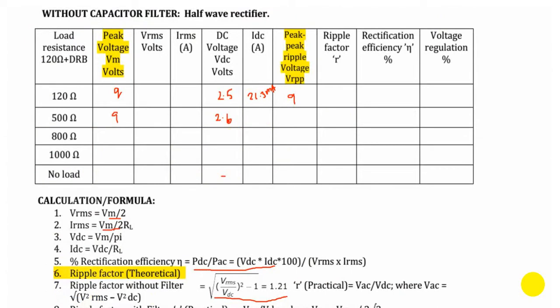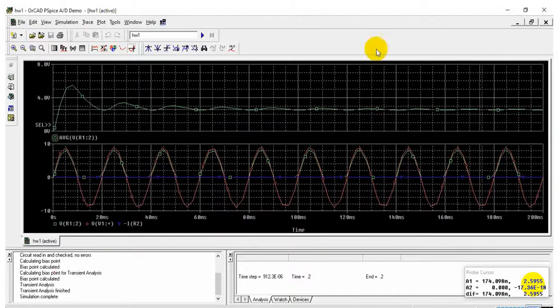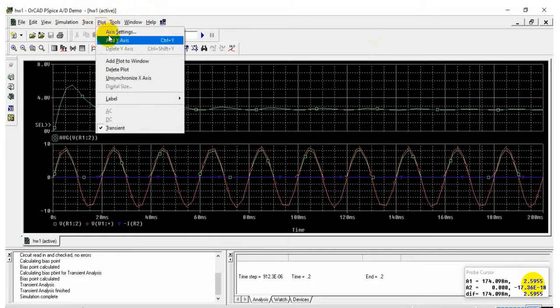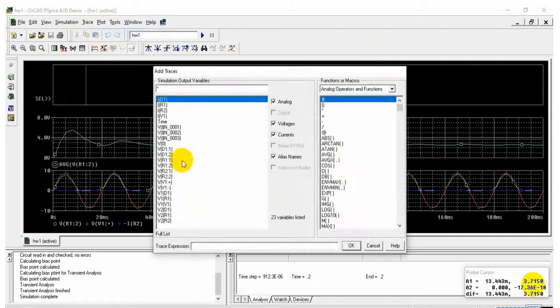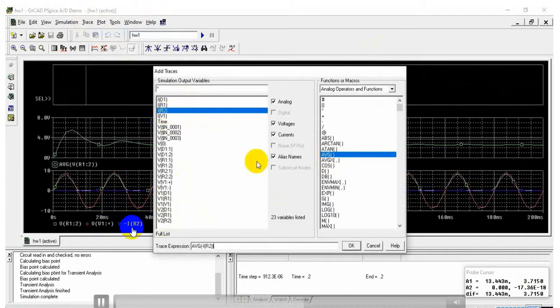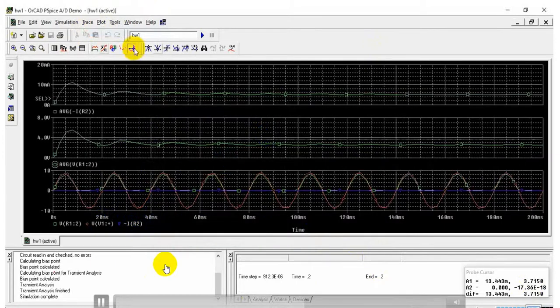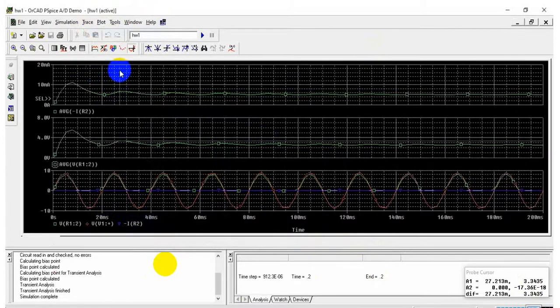So to find IDC, again go with the average of the output current. To find the average of output current, open a new plot, then go to the trace, add the trace. Now you want the average of output current. Output current is minus of IR2. So I am taking the average of minus of IR2. I am getting the average value.